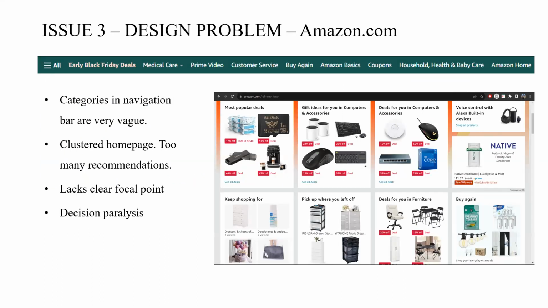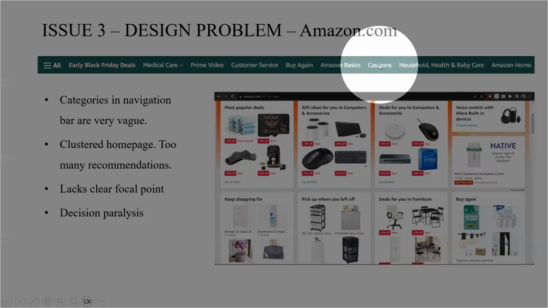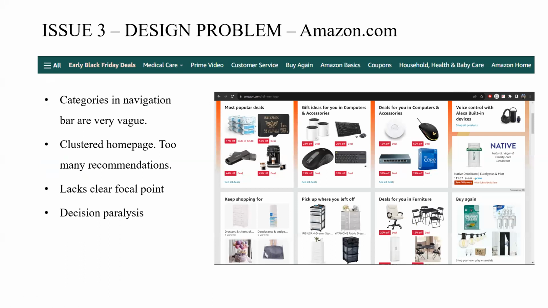Coming to the final design problem, the Amazon website. In recent years, Amazon has seen a drop in terms of its website design. If we look at the navigation bar, the fields available are very vague. It is not categorized at all and consists of tabs like customer service, buy again feature, coupons, which are unrelatable and confuse the user. The homepage spans a wide breadth of products lacking a focal point.